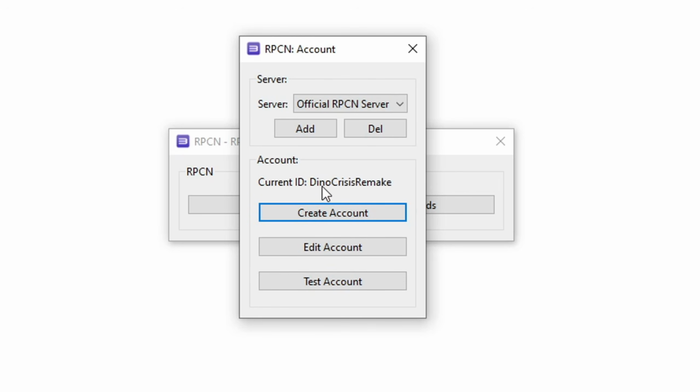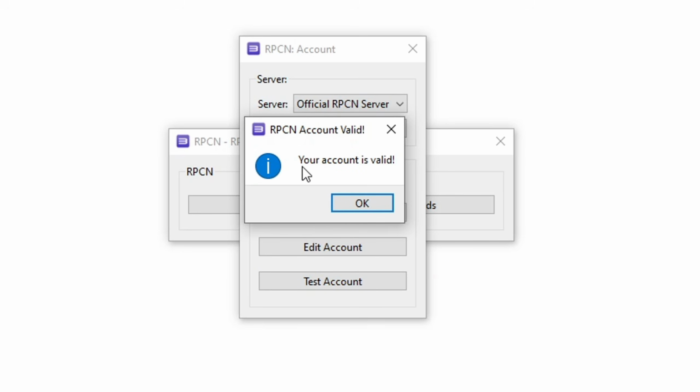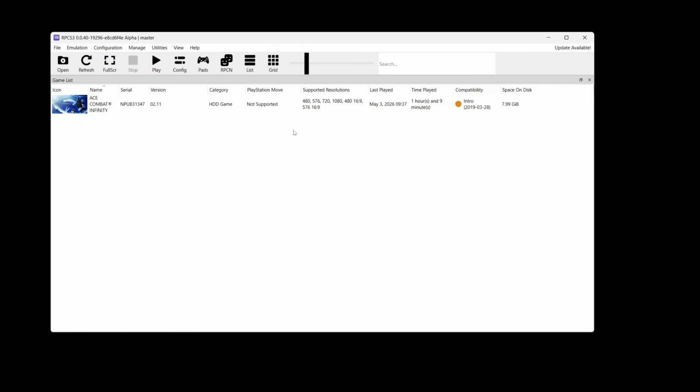Now the username that you have created is going to show up right here. So lastly, just click here on test account to make sure that everything worked fine. And there you go. You're going to see this message here saying your account is valid. Now we're going to create the custom configuration for this.